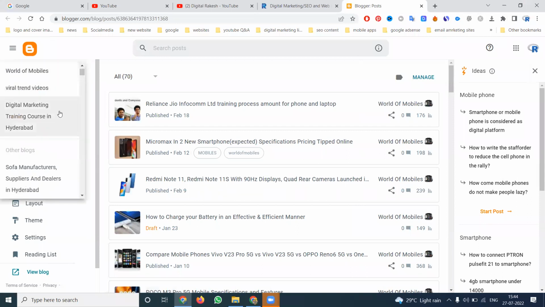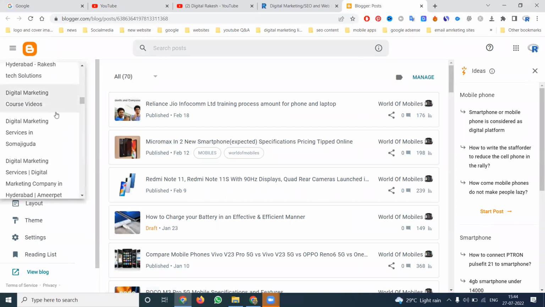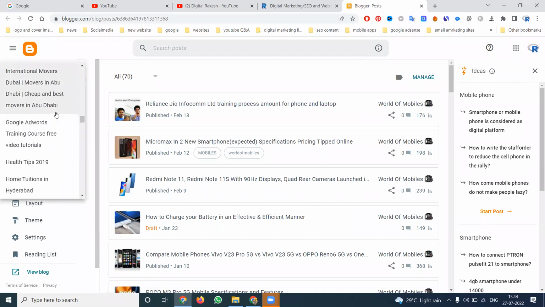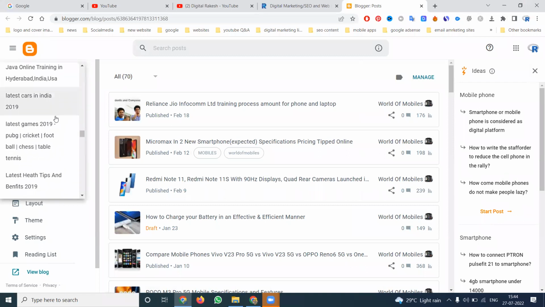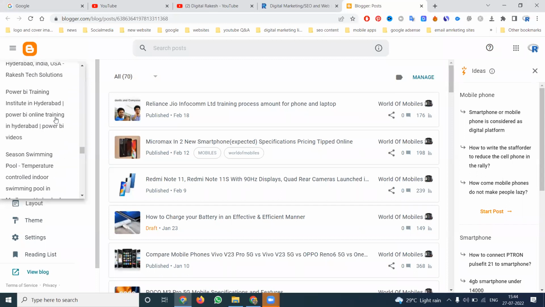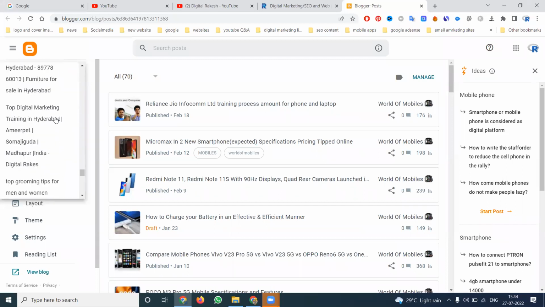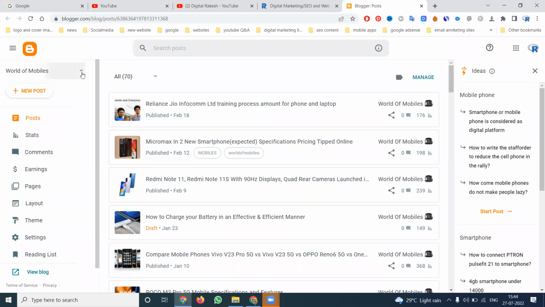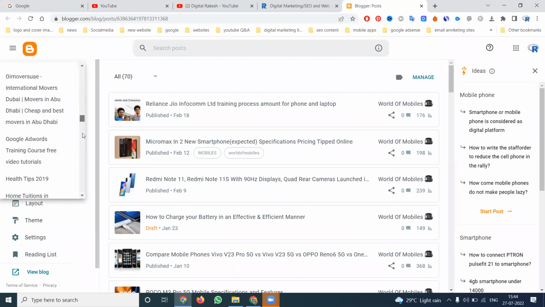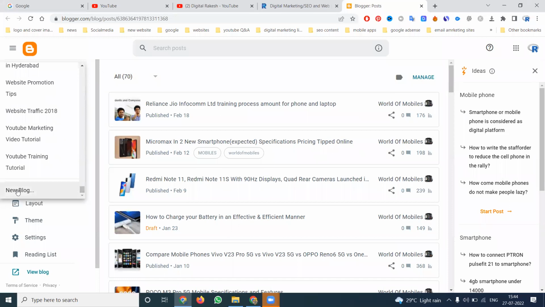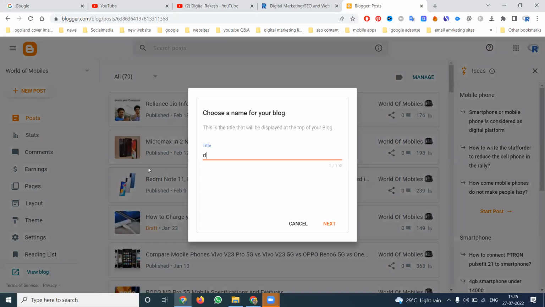In the Blogger dashboard, we can design any number of websites, step by step, based on the platform. If you want to design a new one, there is an option called New Blog. Is there any limit in Blogger? There is no limit for creating new blogs. With one blogger.com account, you can design any number of websites. Now click New Blog.